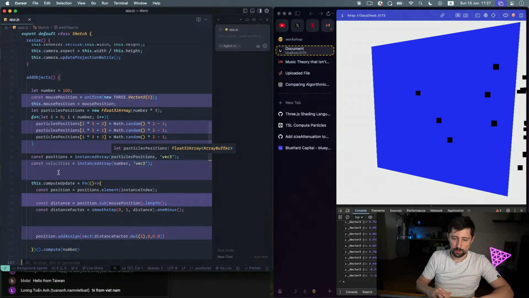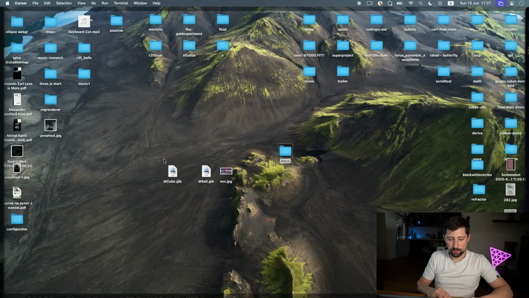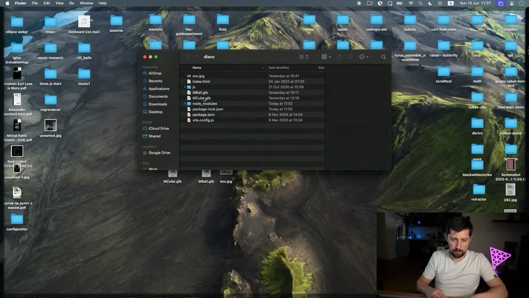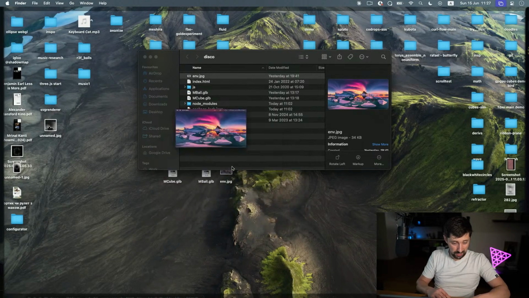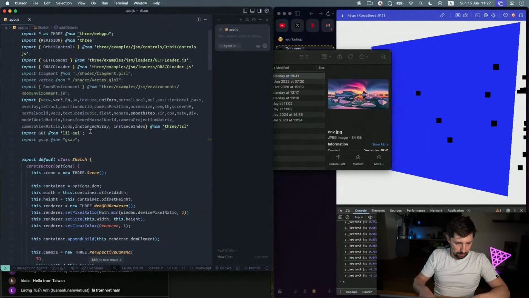Okay, let's do this. I saved the assets from the original website. This includes the cube, which is this disco ball site, the ball, which are the positions, and the environment map. Let's try to use them. So the environment map is actually a pretty small image, just like this, but colorful. Let's import everything.